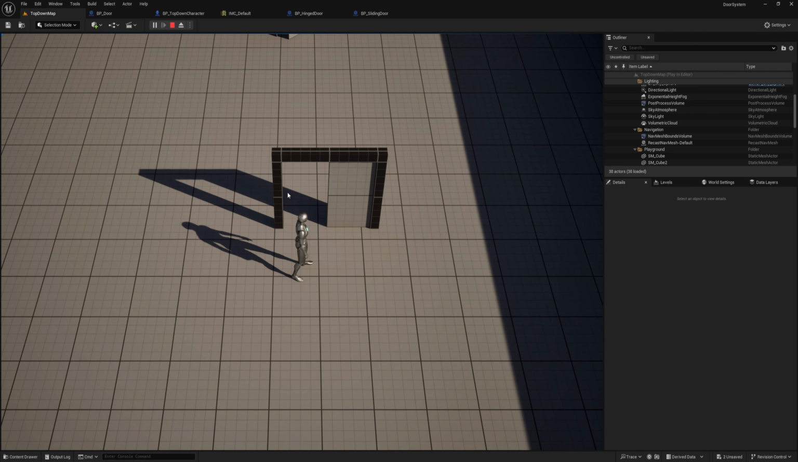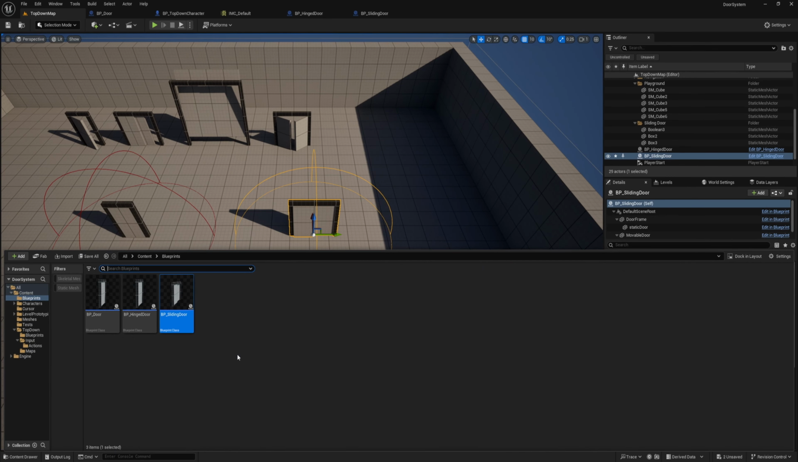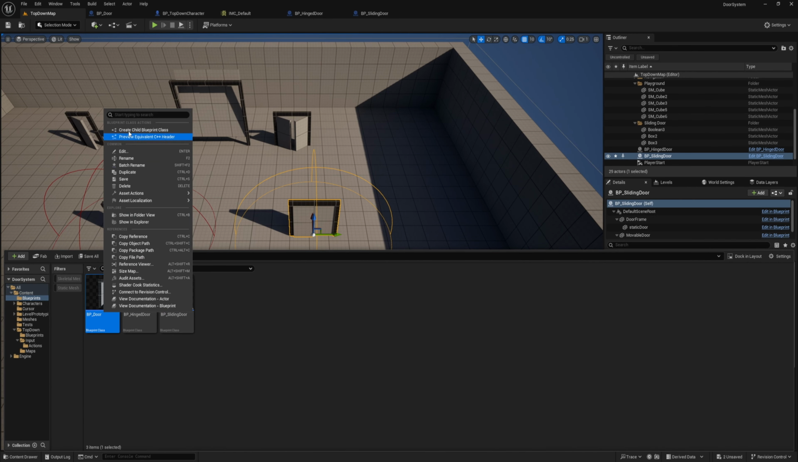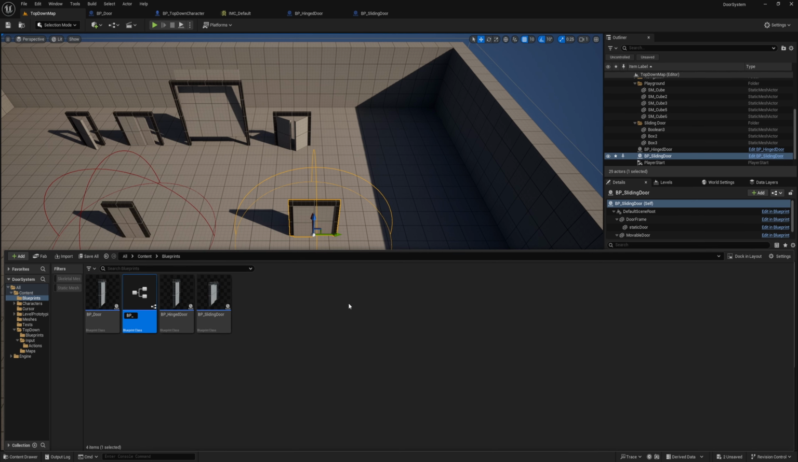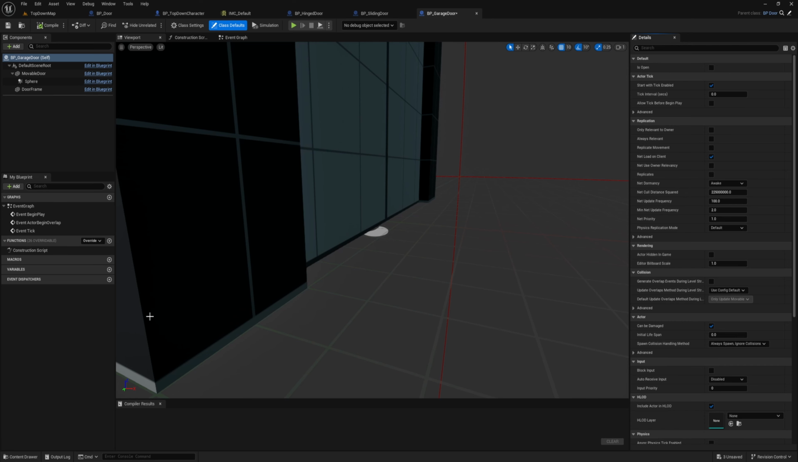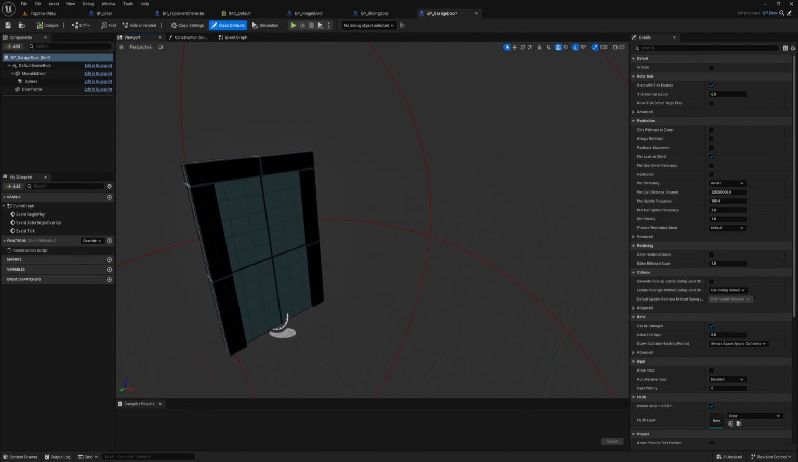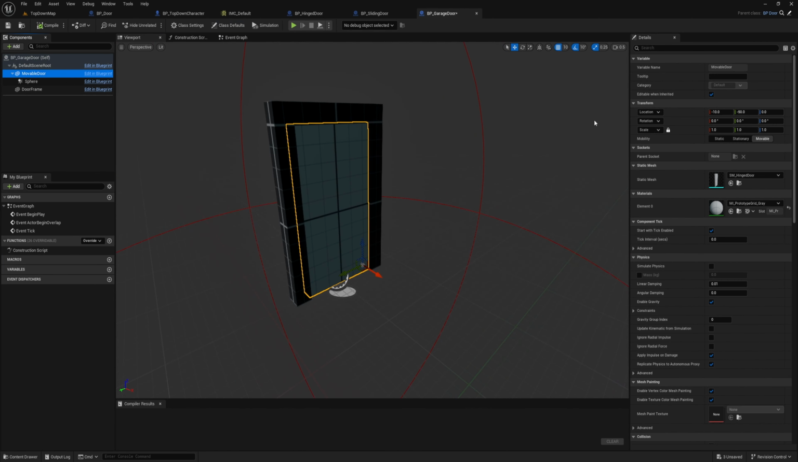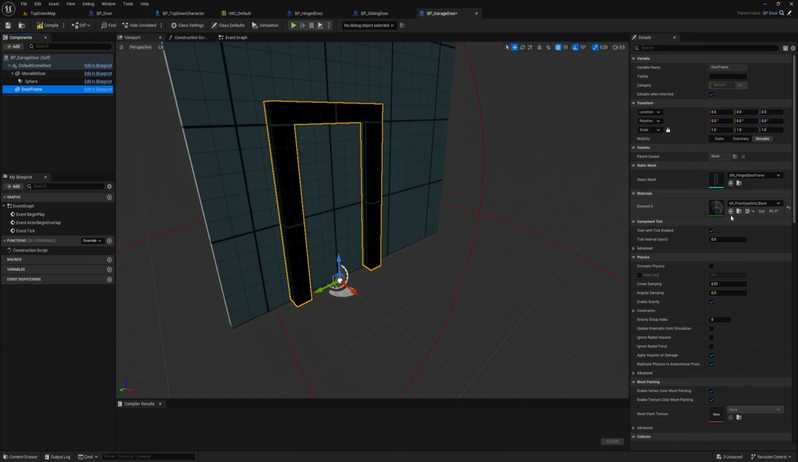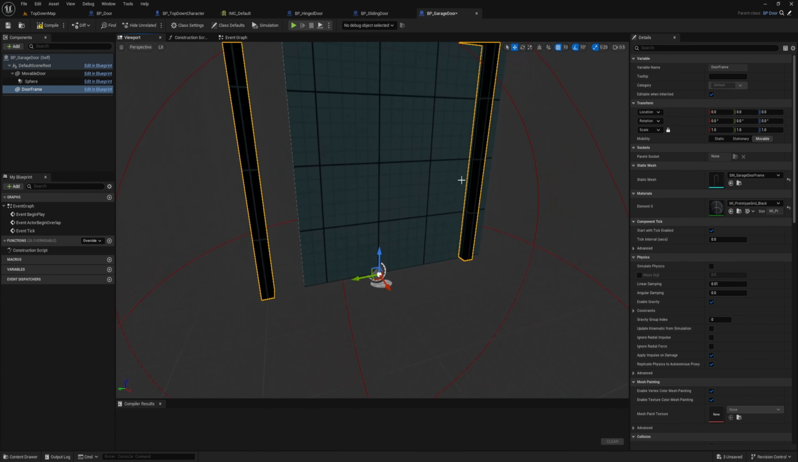Now to create the garage door. Exit out of that. Go back to our base BP door and create a new child class called BP garage door. Open that up. Here we'll need to set our movable door and our door frame. Go to our movable door, search for garage, add in our garage door. For our door frame, we'll add in the garage door frame.